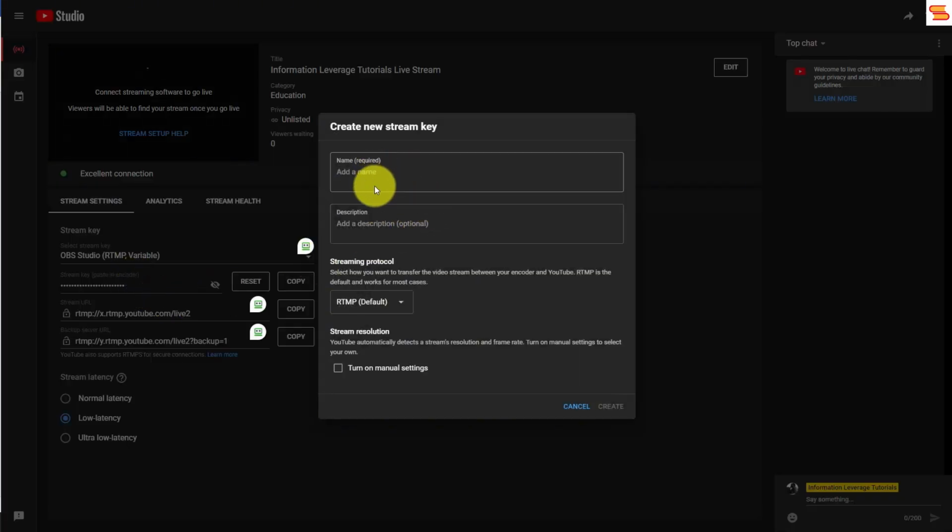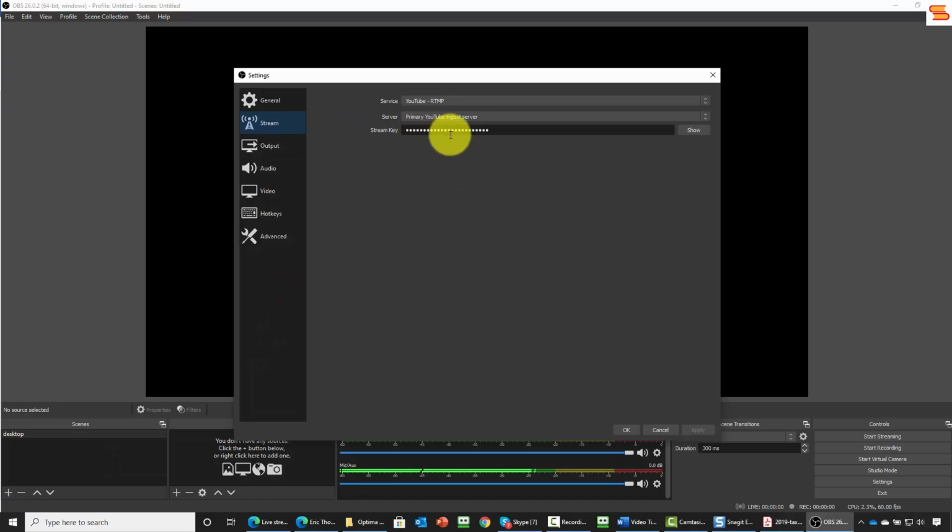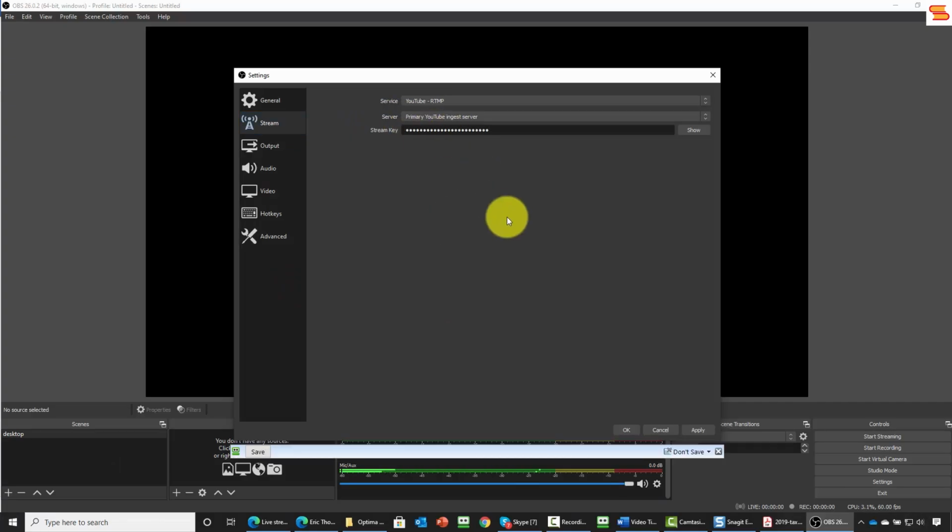You'll need to name that stream key. You'll then click Create. You'll then need to copy that stream key and then head back to your encoding software, which is OBS Studio. You'll then need to paste in the stream key to this dialog box. You'll then need to click Apply. You'll then need to click OK.